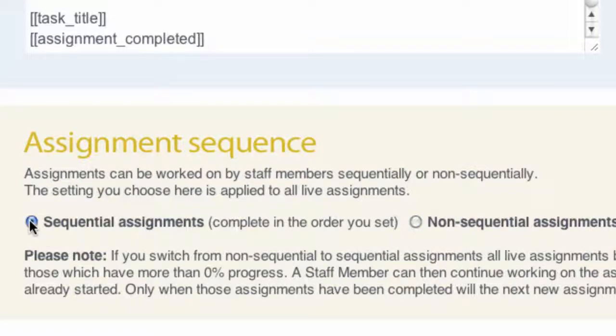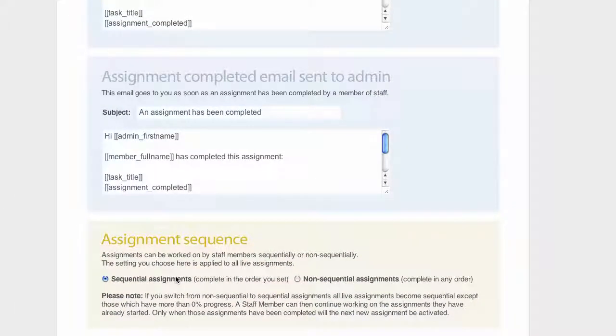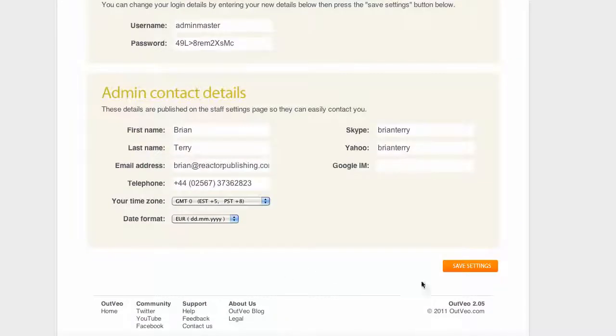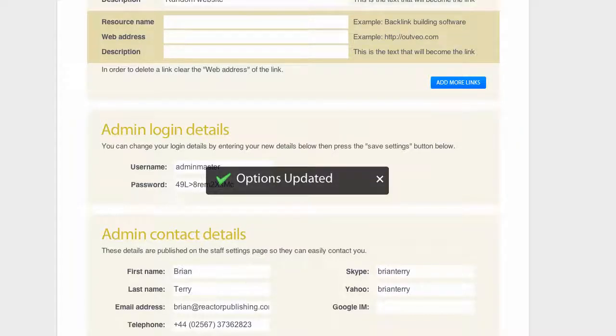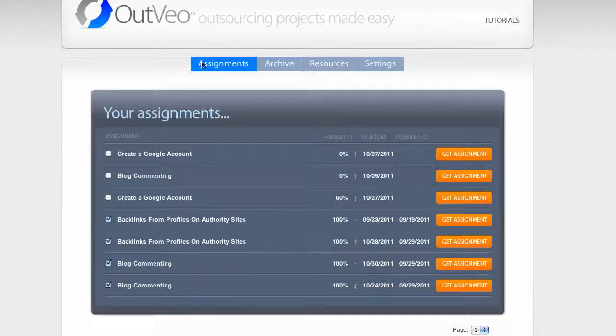I'm going to switch it back so you can see how it would change. So now it's going to be set to sequential assignments. Previously it was non-sequential, now it's going to be sequential. I'm scrolling down the page and I'm going to click on Save Settings. Okay. Now I'm going to go back here, so I'm now looking at things from a staff member's point of view. This is a list of all their assignments. We can see they can actually go on to these, they can go in any order here to work on these ones.